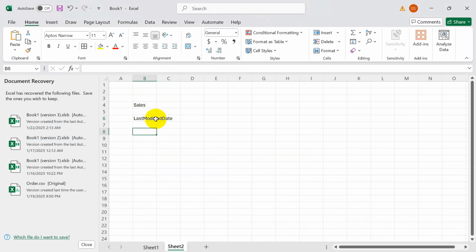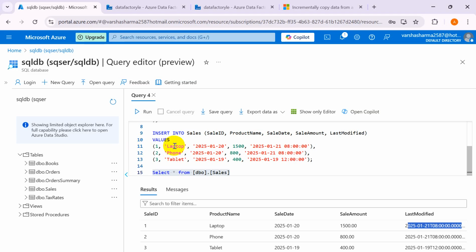We have this column especially, other information plus last modified date, and last modified date is in the timestamp format. When I'm talking about timestamp, it is the concatenation of your exact date plus all the time. You already know the format of timestamp. So this is done.